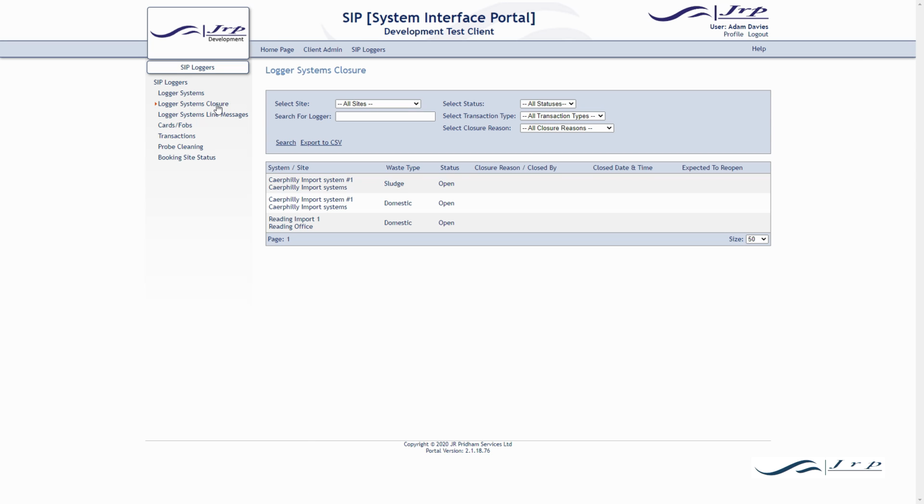Here you will see all the systems available and their current status. Currently, all the waste types on all available loggers are open. At the top of the page, we can see there are selected filters available. This can be used to filter the results of this report to the information and the systems required. For more information about how these affect the data, please see the help page in the top right.